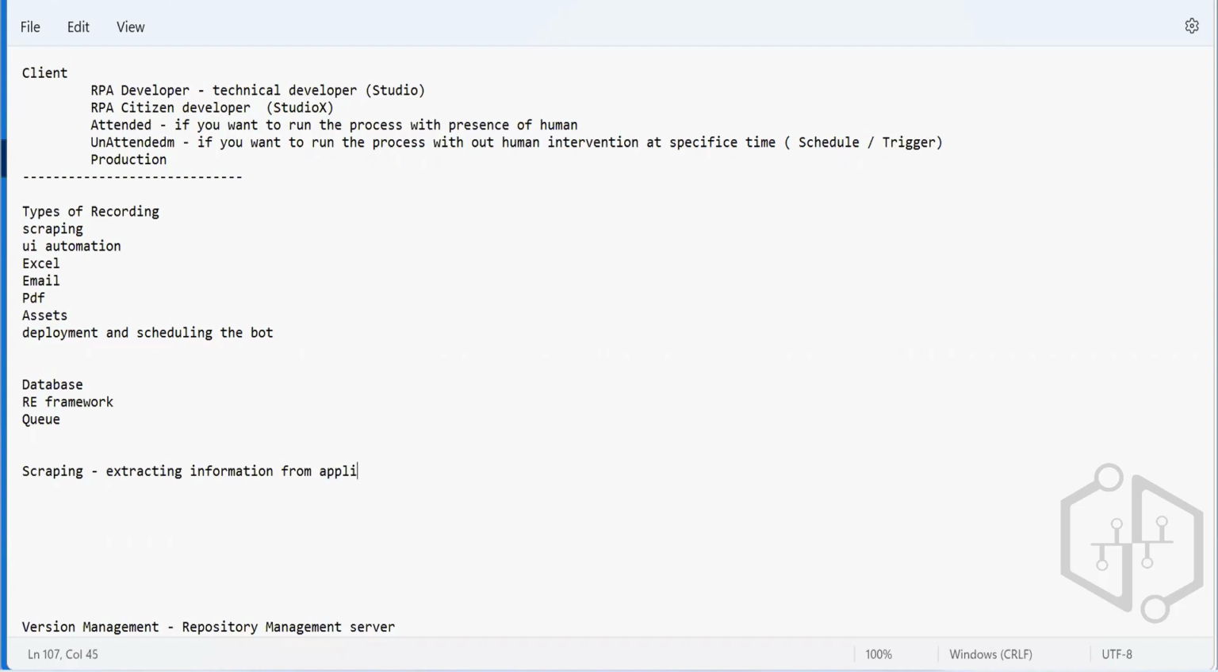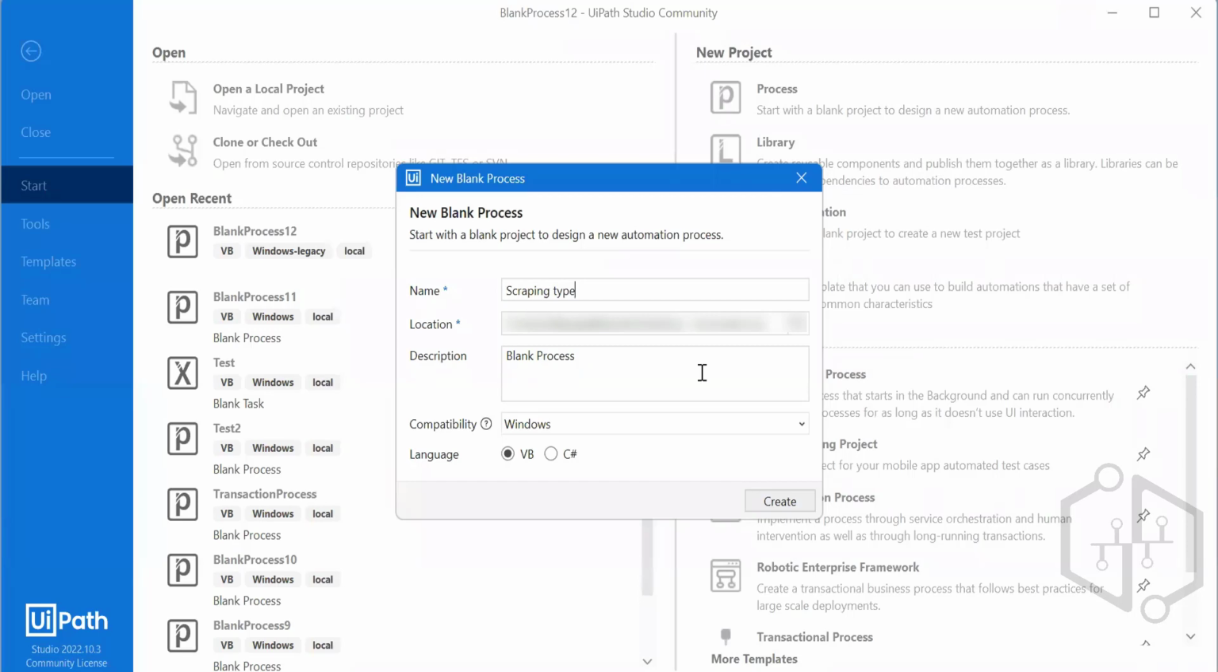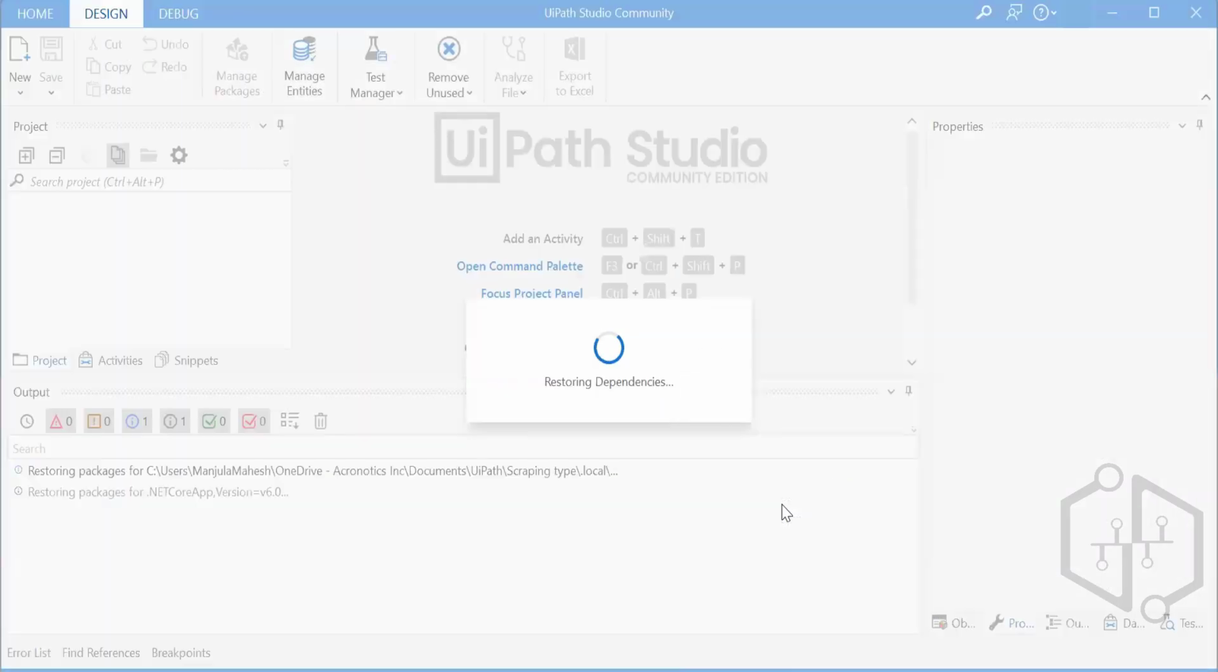Got it, Ajit? Scrapping is nothing but extracting information from an application. There are two types of scrapping. One is table scrapping and the other is unstructured. That is when you go to UiPath. Ajit, I'm just explaining the scrapping methods. I'm choosing the Windows method and creating the project.